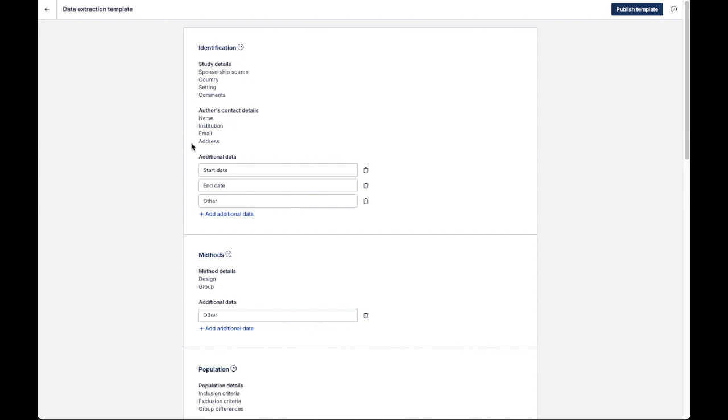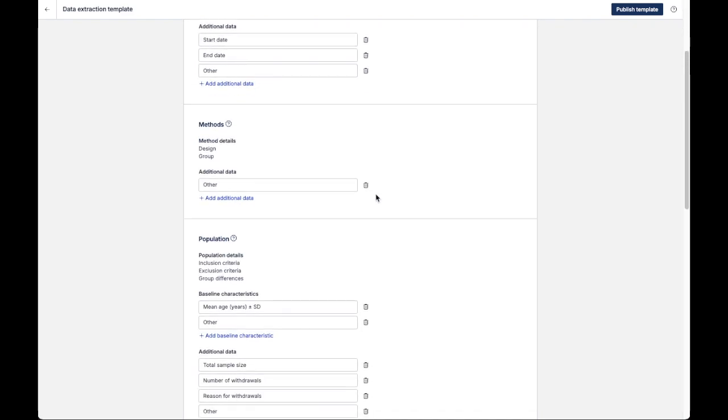Here you'll input the fields necessary for identifying each study, such as the study ID, title, authors, and publication year, and there's also space for custom fields. This section is crucial for ensuring you can easily track and reference each study in your review.